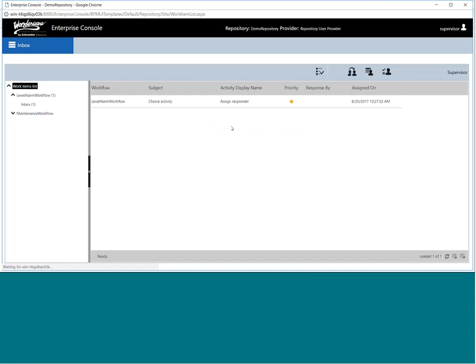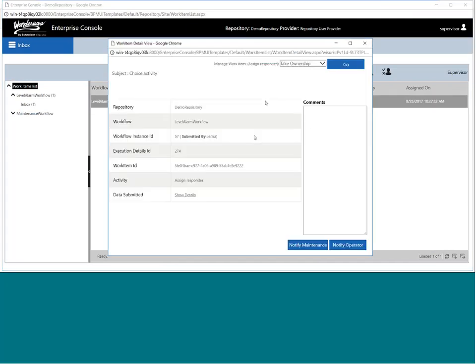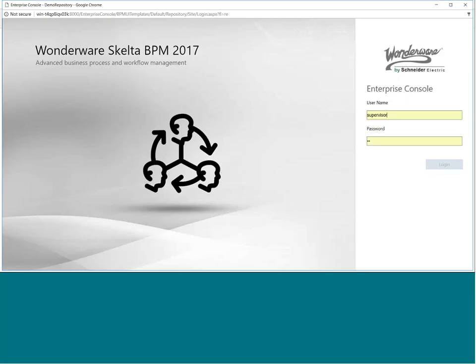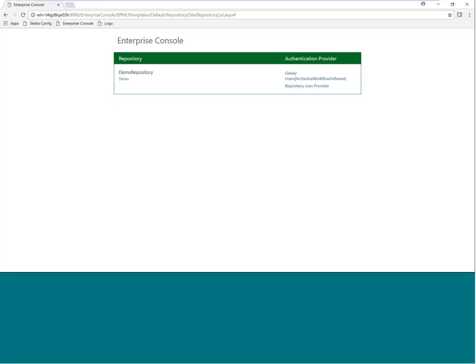And one of the things you first notice, I have in my inbox a choice activity. So this corresponds to the very first choice. So the computer identified that it was a weekday and assigned it accordingly. So now I have the option of notifying each of my two actors for the event. I'll go ahead and click Notify Operator. And now I've satisfied that node. So I can go ahead and log out. I'll close out of this.